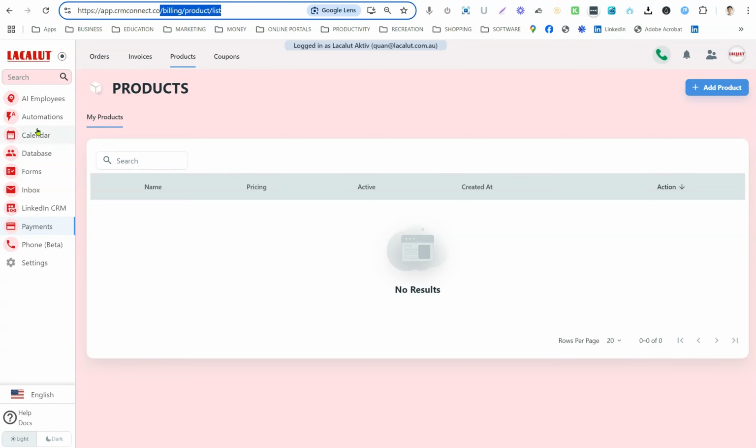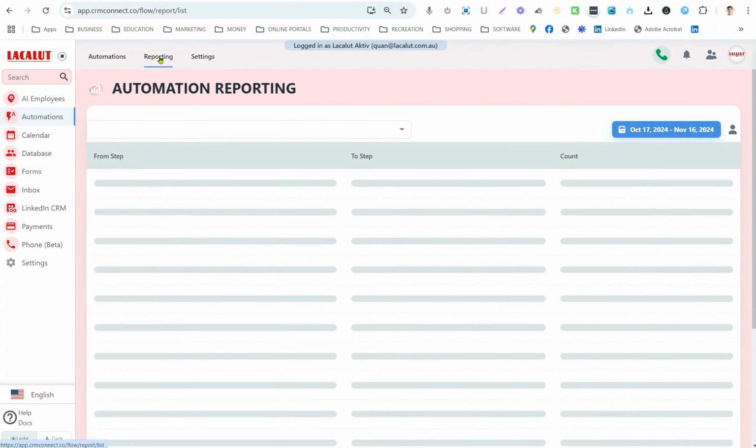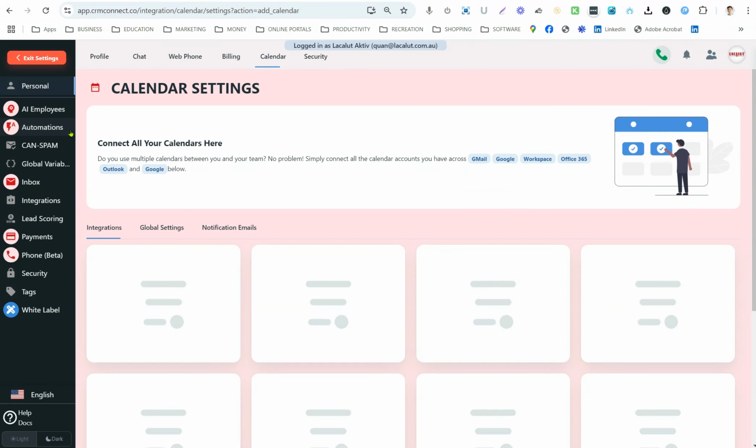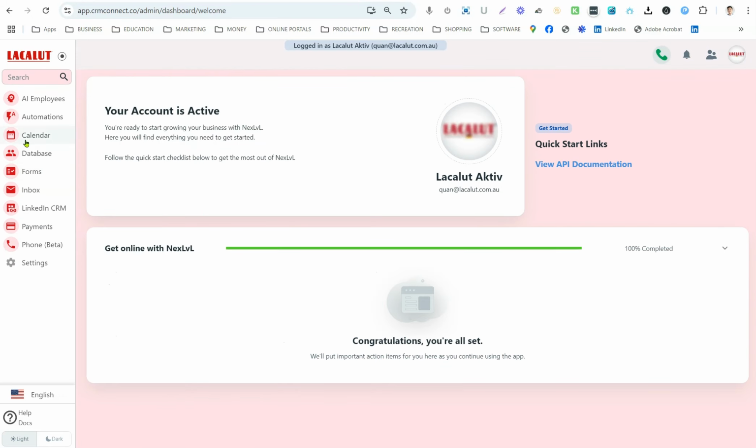But basically what you've got inside of NexLvL is you've always got the main page, which is, for example, if I go to automations, there's the main page, but then there's always these sub pages like reporting, settings, etc. If I go to calendars, it's the same thing. If I go to calendars, there's always going to be these other pages inside. Okay, so let me go out of there.